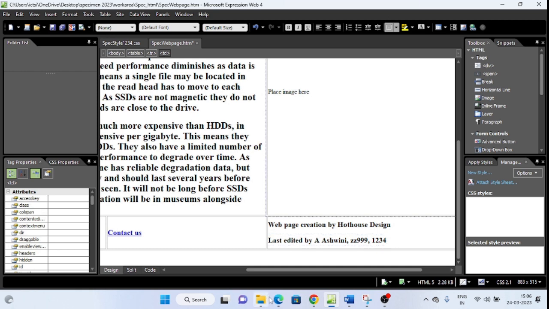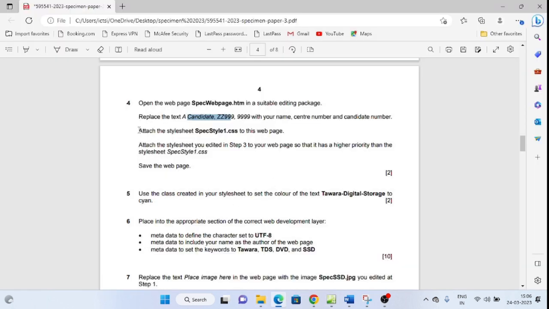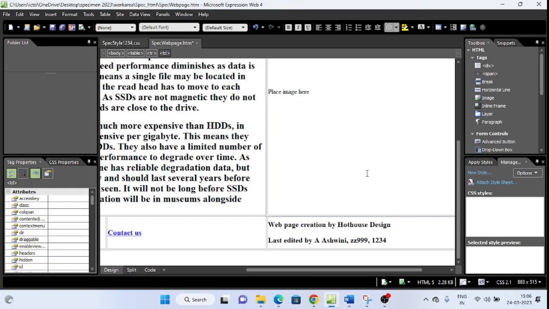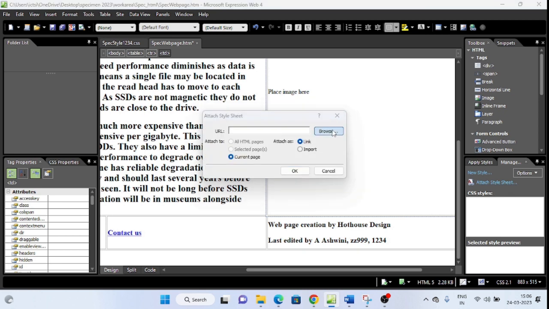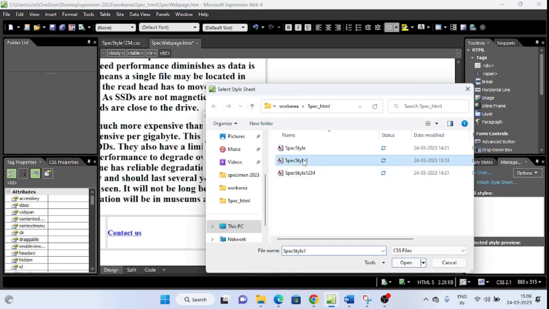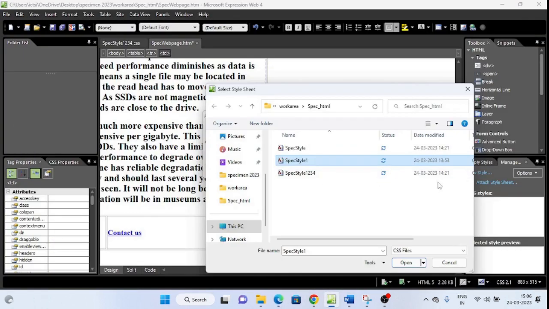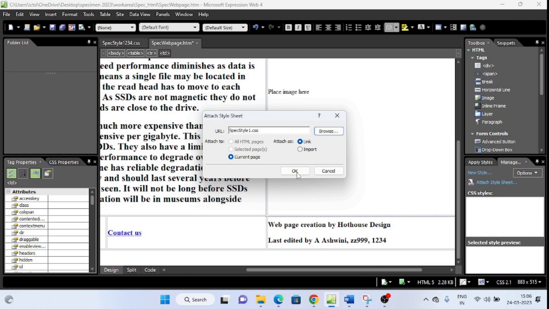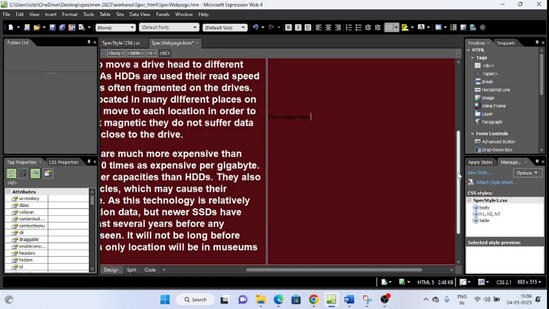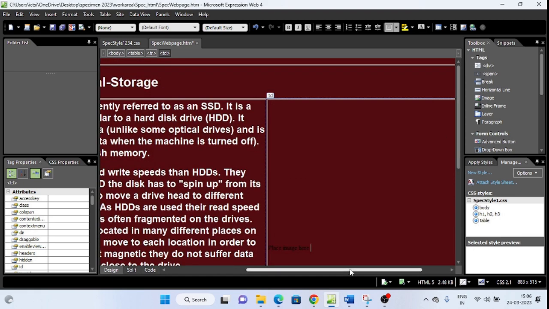Okay. Next, attach the style sheet specimen style1.css to this web page. So to attach style sheet to this web page, click on attach style sheet, browse, and then select specimen style sheet 1, and then open. Okay, so specimen style sheet 1 is attached over here.